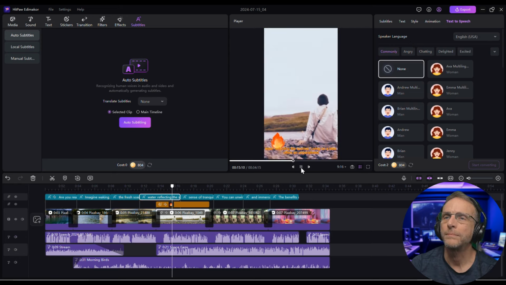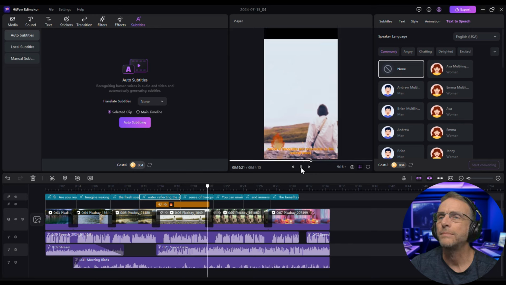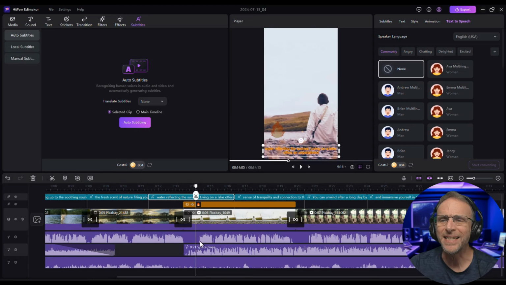Living on a lake offers an unparalleled sense of tranquility and connection to the natural world. You can unwind after. Living on a lake offers an unparalleled sense of tranquility and connection to the natural world.